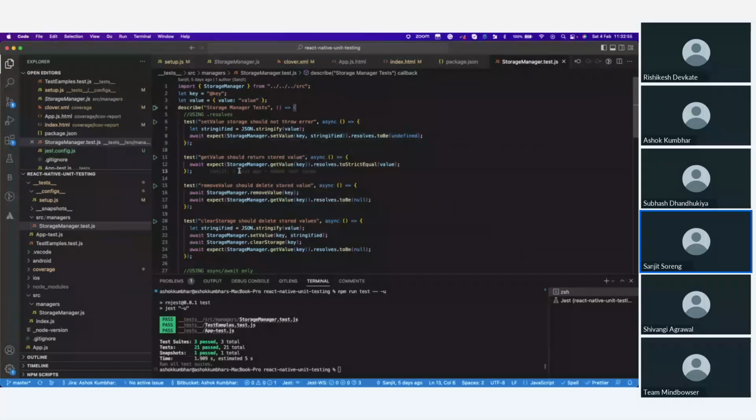So this is for the set value. Now coming to the get value, I'm trying to fetch that same piece of code which I had stored earlier. Here you will see that I'm expecting storage manager dot get value, and I'm passing the key, and it will resolve to the same value that I had passed earlier in my set value, right? Here I'm using a different matcher, toStrictEqual. What it does is it makes sure that the properties of the object that I am testing for match equally to what I'm getting from the storage manager here.